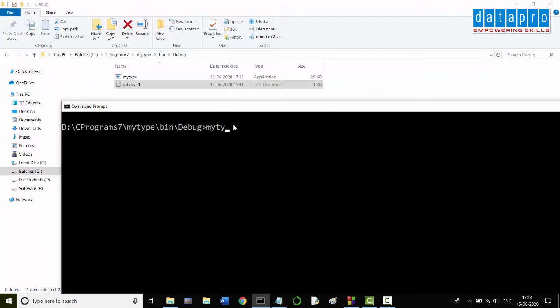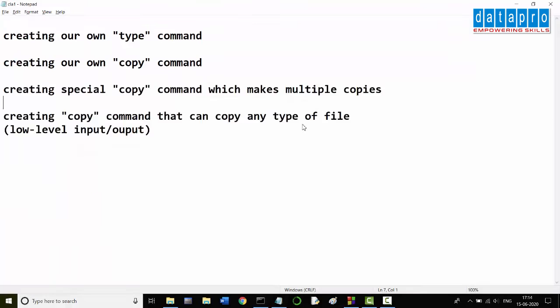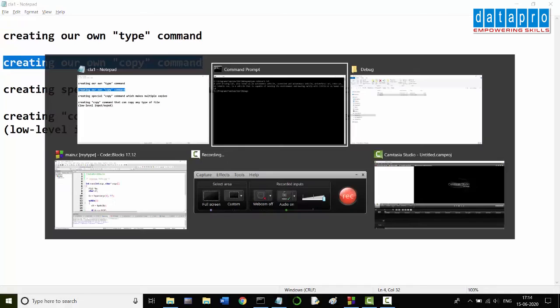So mytype, the original command is type. Now we have created our own command. mytype, then give the file name robo r1.txt. It should display the content. I think you have understood how to display the content of the file using command line arguments. So this is our first program. We are done with the first program. Then we are going to create our own copy command.